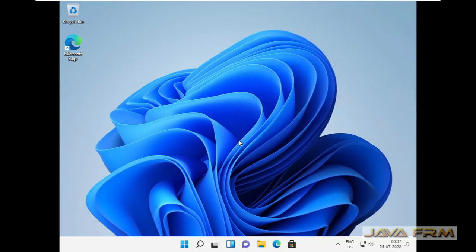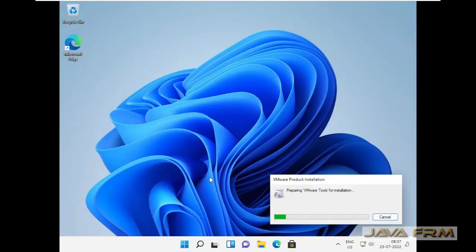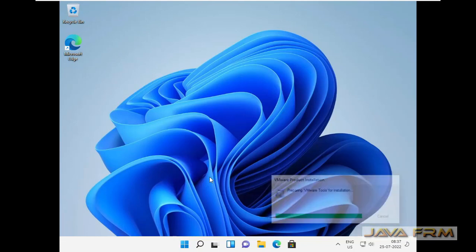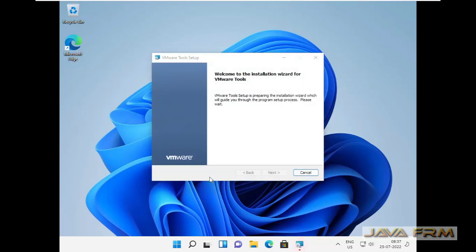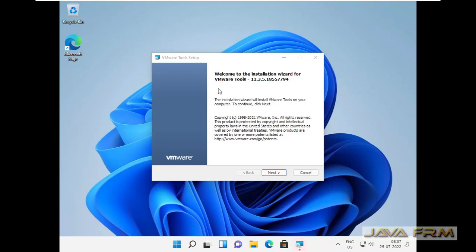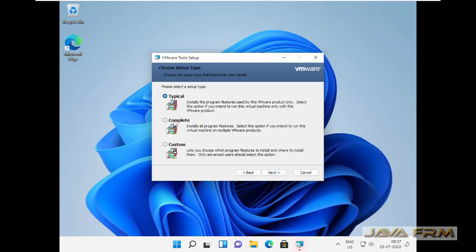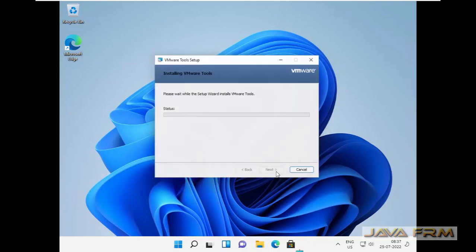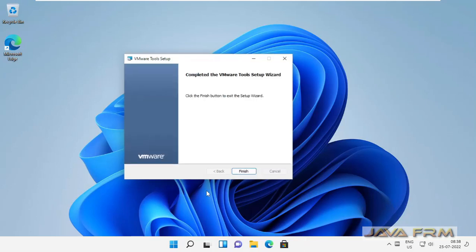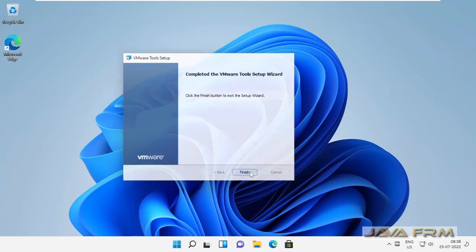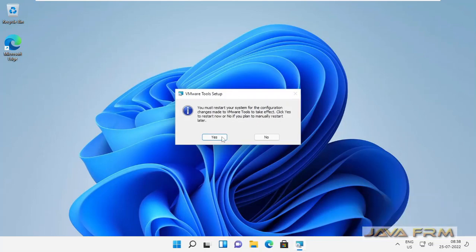Run setup. Yes. So this will install VMware Tools. VMware Tools is 100% necessary for a Windows 11 virtual machine. Then only you can copy paste, drag and drop, and do all the things. Yes, you can see that VMware Tools is installed, and also you can see that the screen resolution is adjusted automatically.